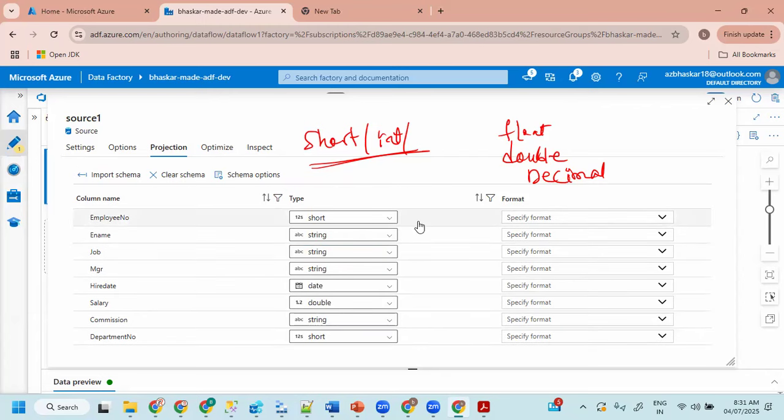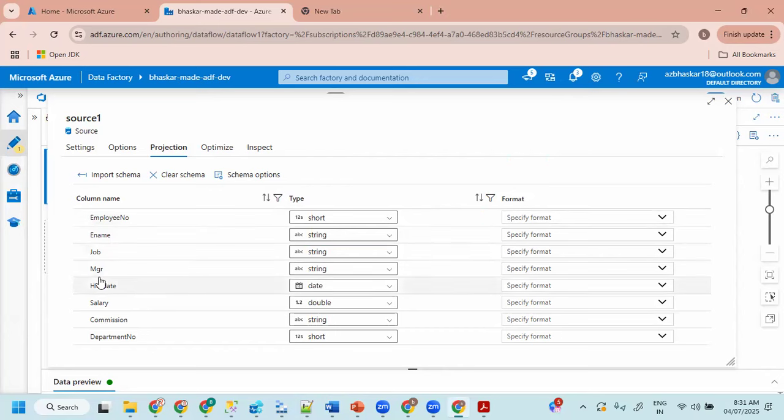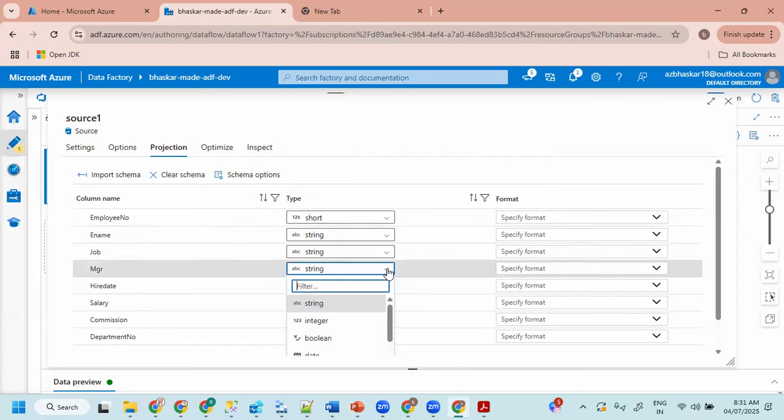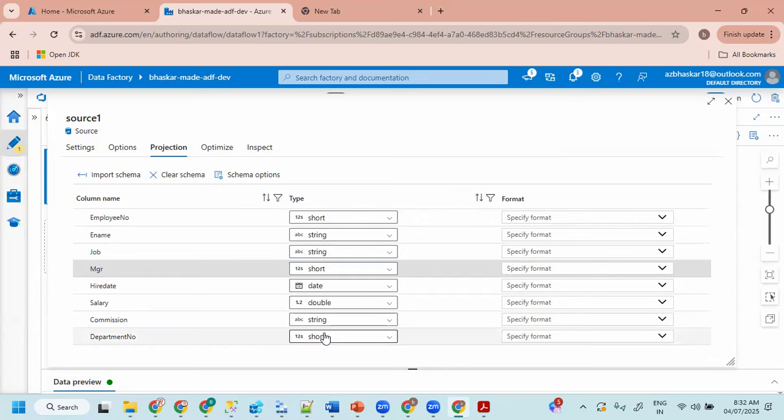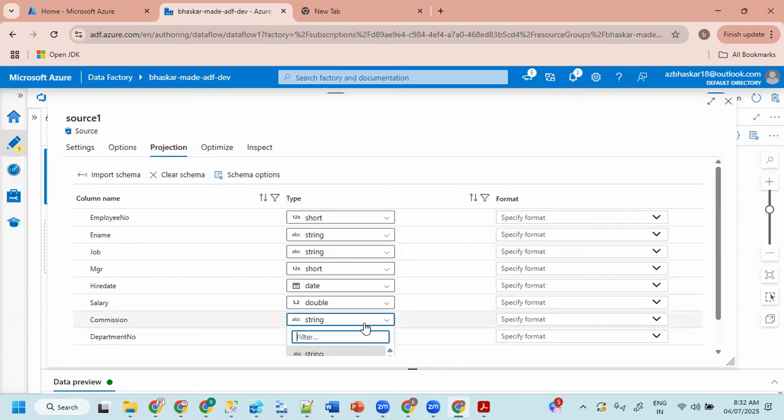Yes, Bhaskar. Okay. Now, let me change the data type for MGR as short. I can take it. And commission, I'm going to take as a double.